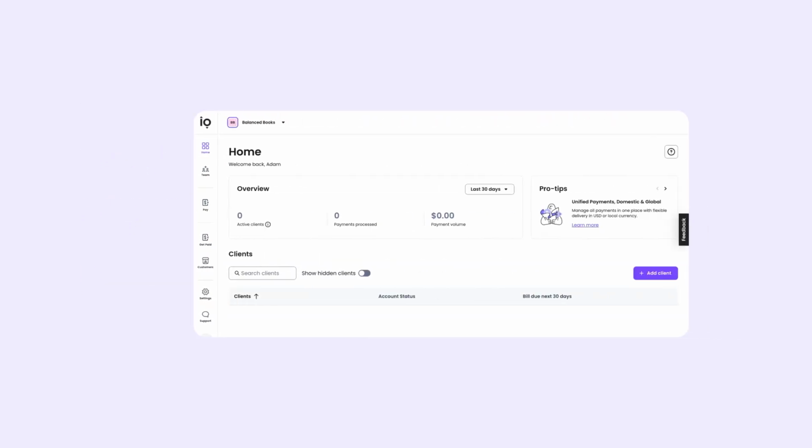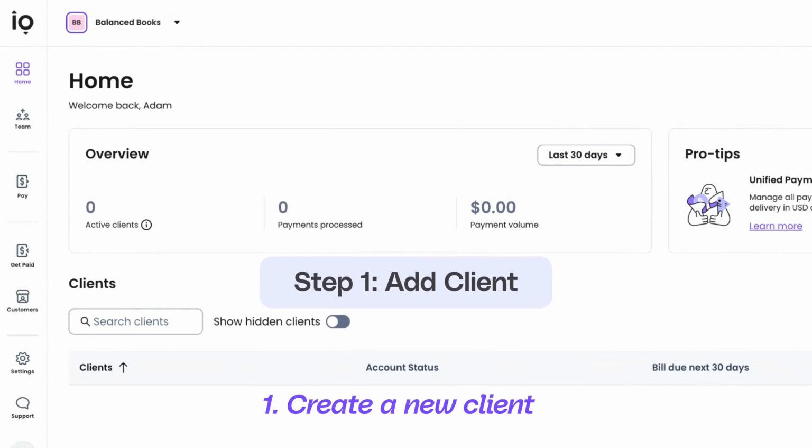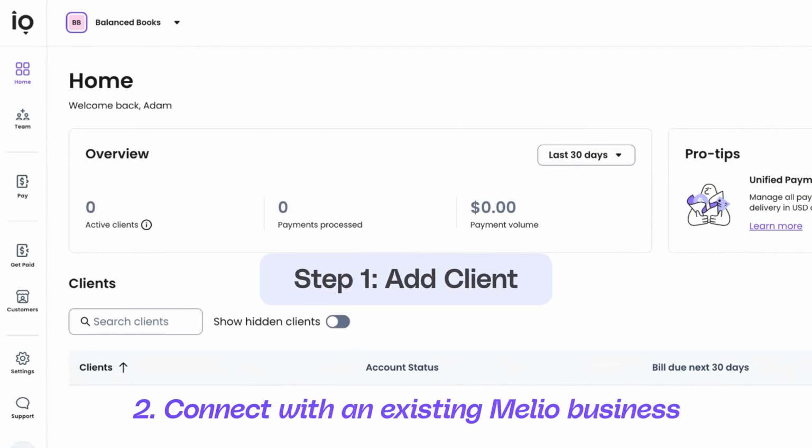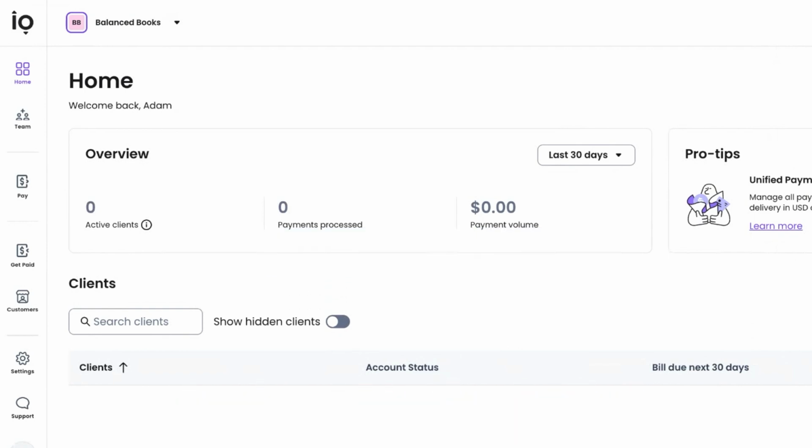Let's dive in. Once you've created your Melio account, there are 3 ways to add clients. You can create a new client profile from scratch, connect to an existing Melio client, or import clients directly from QuickBooks. For today, let's focus on creating a new client from scratch, our recommended approach due to its simplicity. Adding clients this way gives you a clear step-by-step process for building comprehensive client profiles.